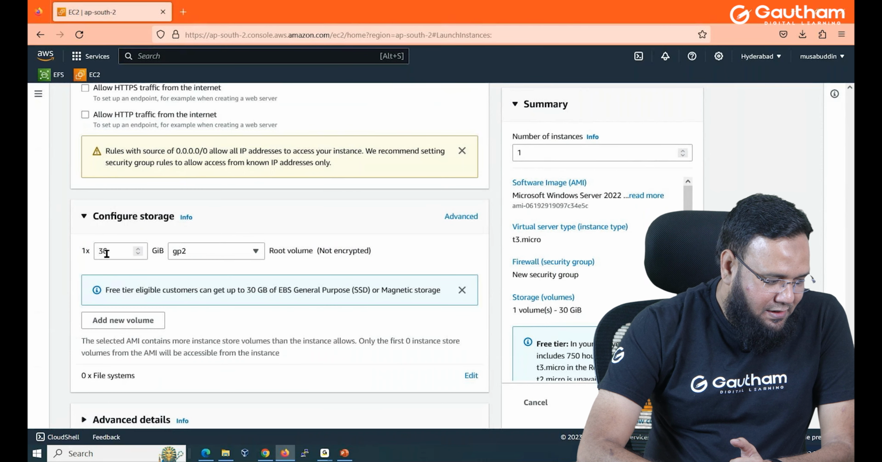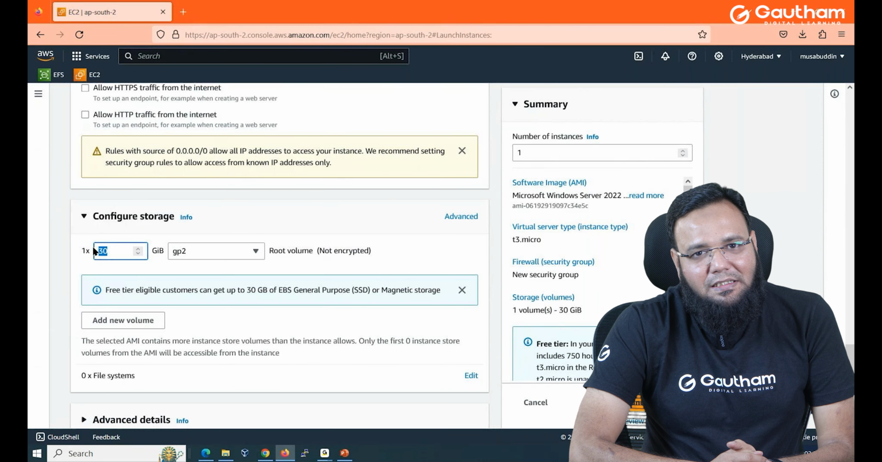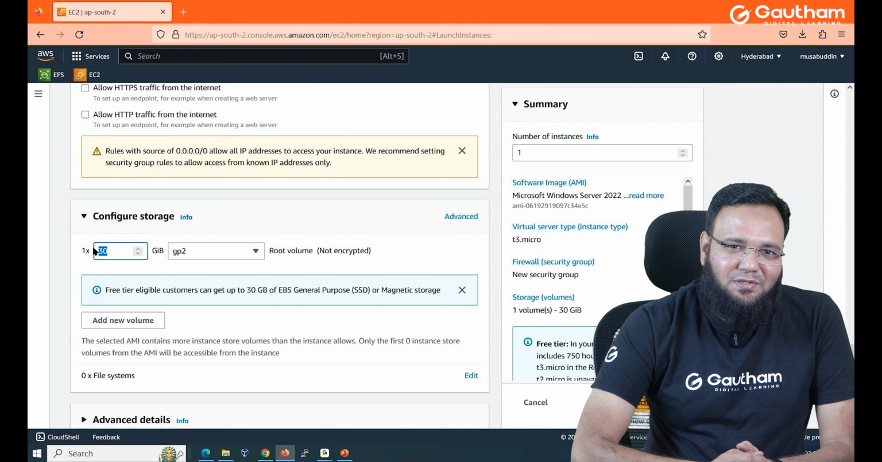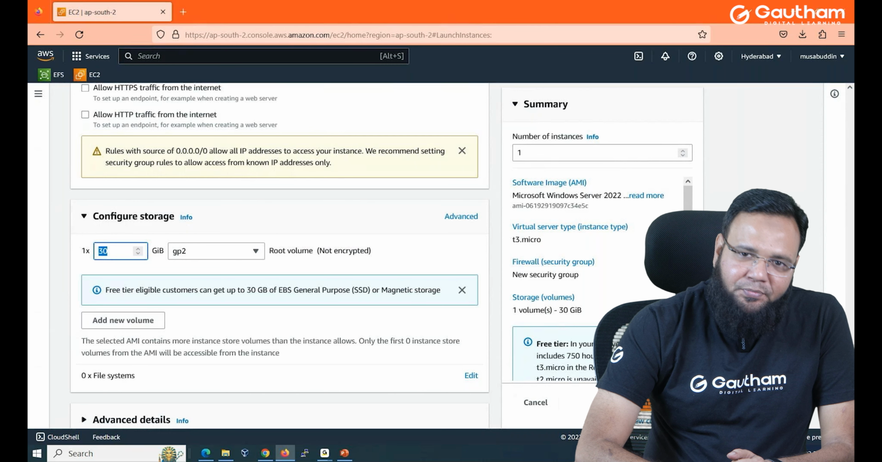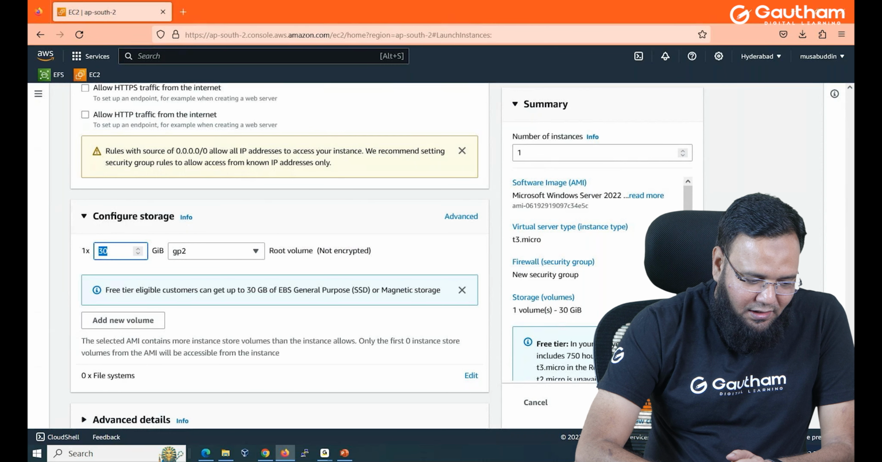Next thing, Windows is a little heavy, so it uses at least a 30 GB disk. Linux was okay with 8 GB, but Windows requires 30 GB. Doesn't matter. Let's click on Launch Instance.